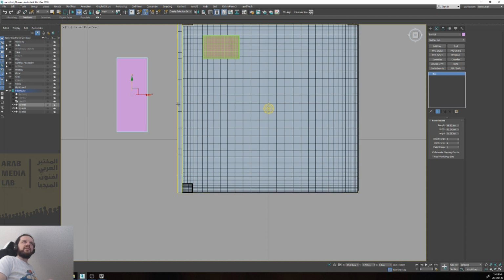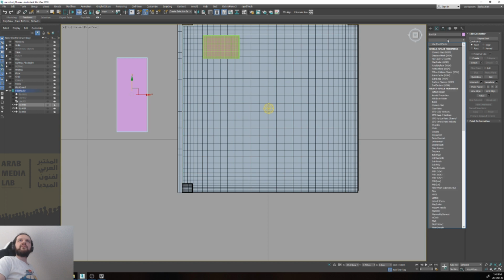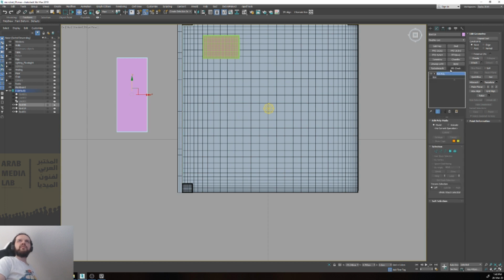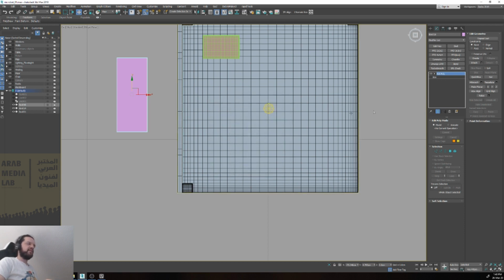Now I'm gonna edit poly. I have some modifiers here as shortcuts that you can find here in the list. I just move them here as shortcuts. You can do that here, configure modifier sets. You just drag and drop and press OK. Then you have them saved over there.